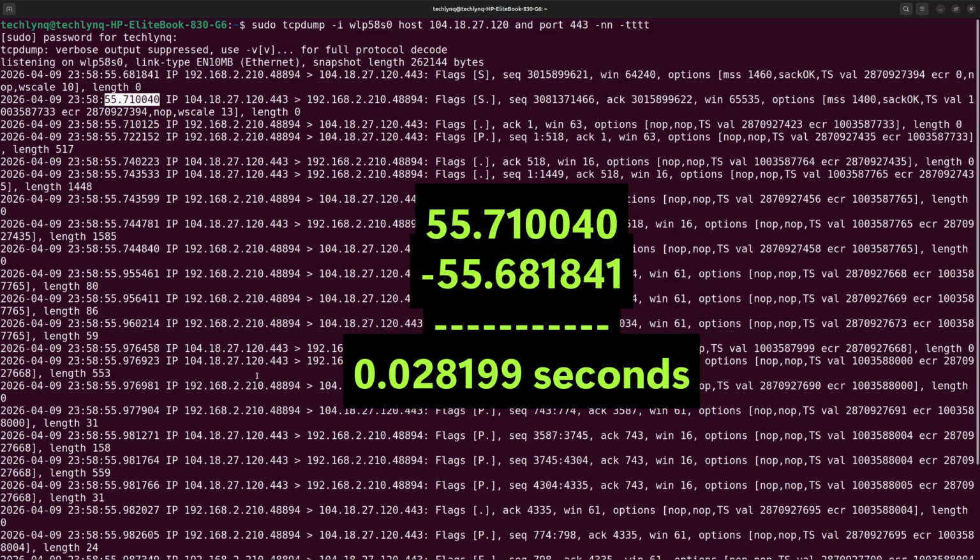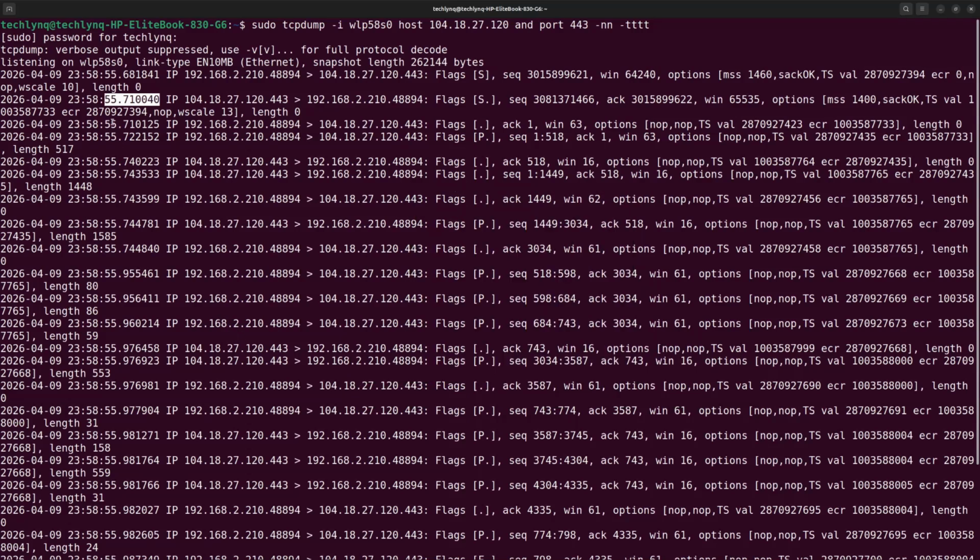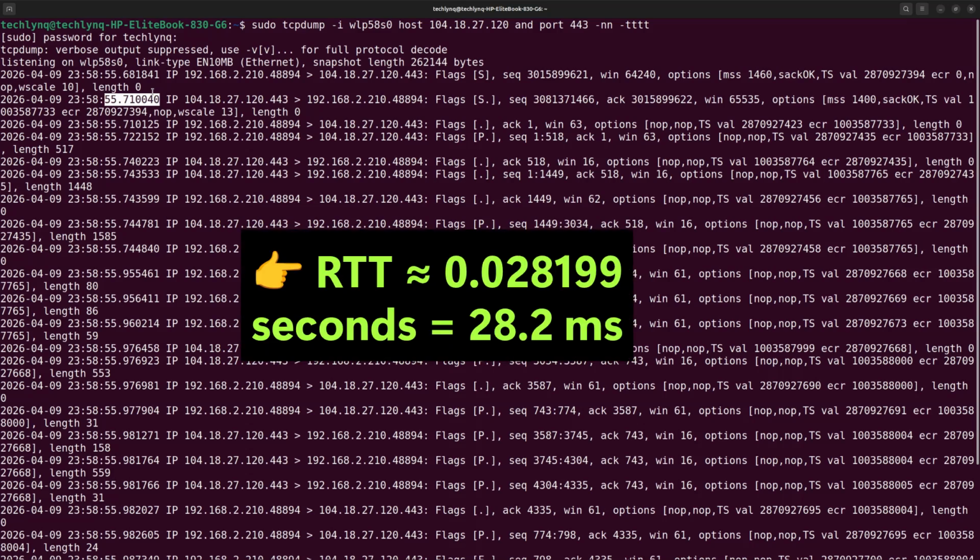Now, how do you calculate this? When you deduct the first one from the second part, you get your answer. That is to say, 55.710040 minus 55.681841. We can round it up and say that the RTT is 28.2 milliseconds.